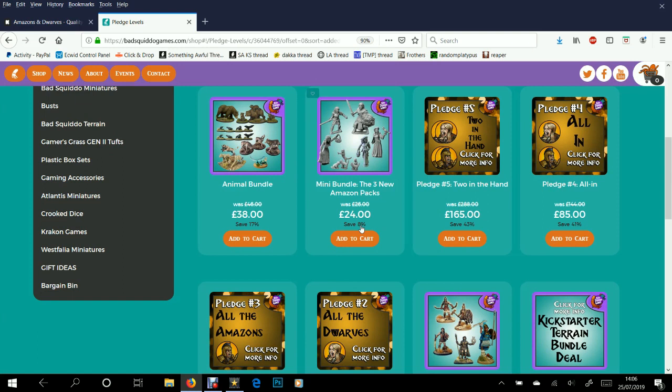If you've changed your mind and you want to increase your pledge, you know, if you thought I wanted all the Dwarves but now actually come to think of it I'd like all in, you can upgrade, no problem at all. You just click add that to cart. These here are extra bundles. They're not pledges, but they're the other bundles that were included. I've put them here just in case you want to choose kind of everything. It's all on the same page.